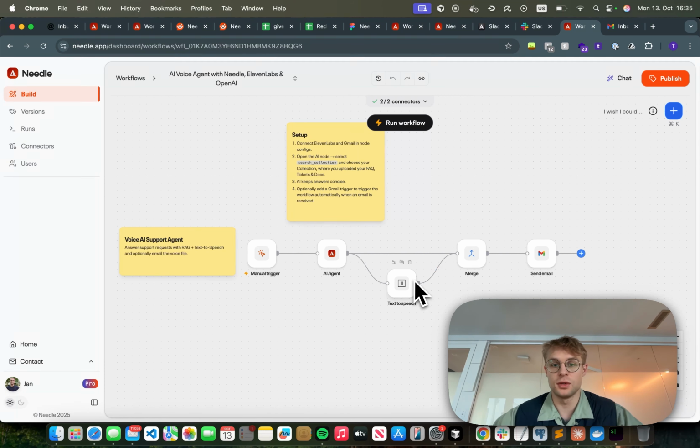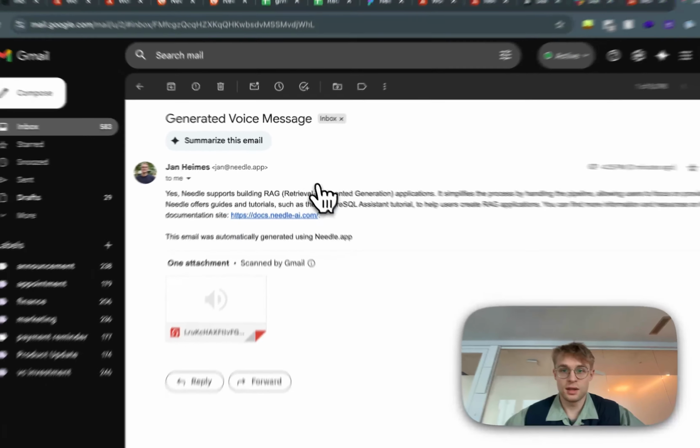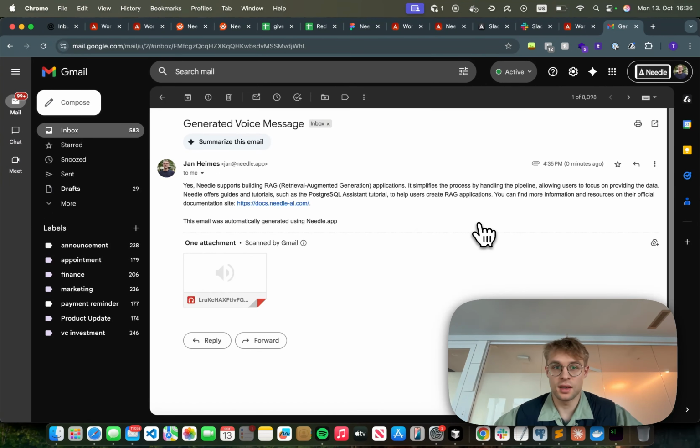Afterwards, convert this to speech with ElevenLabs, and finally send an email. And if we execute this workflow now, you see that it finally executed and an email has been sent back. And if I go to my email inbox, you see here that an email has been generated answering this question, which we have just defined within this workflow.